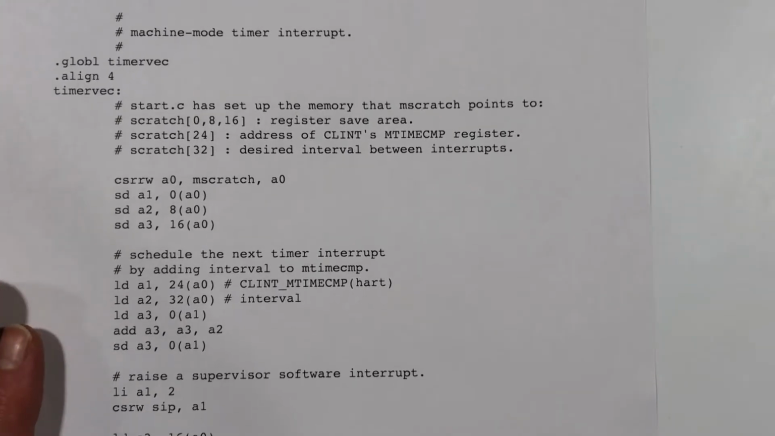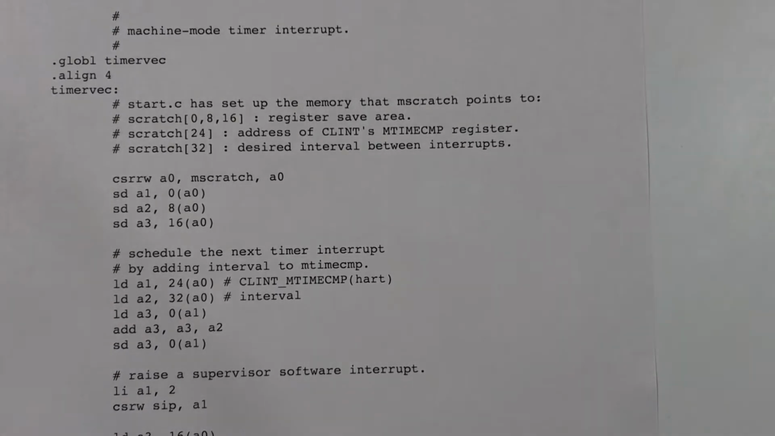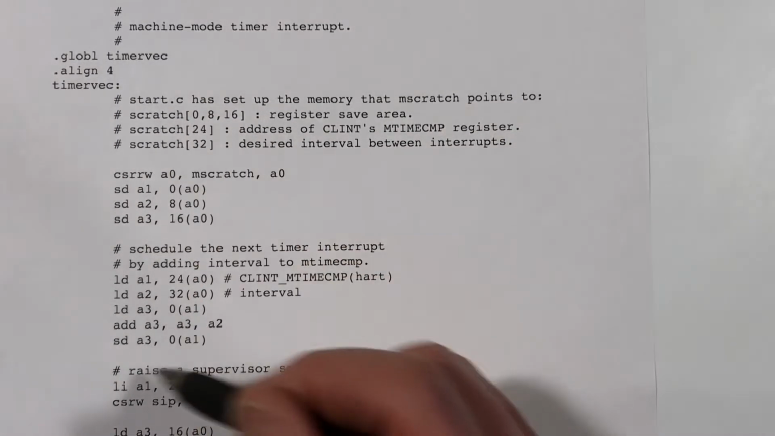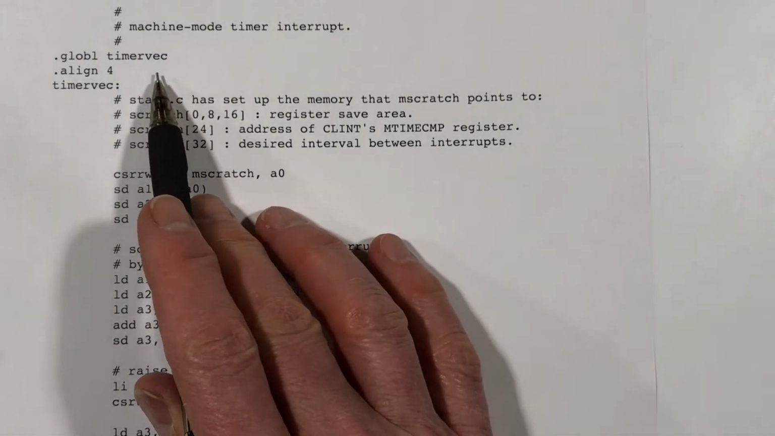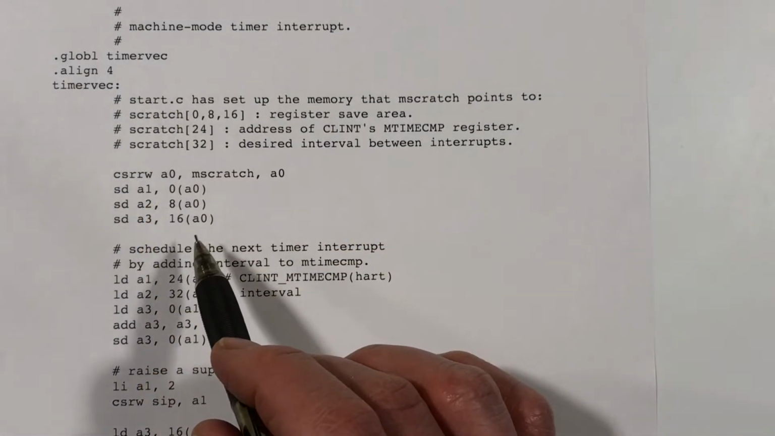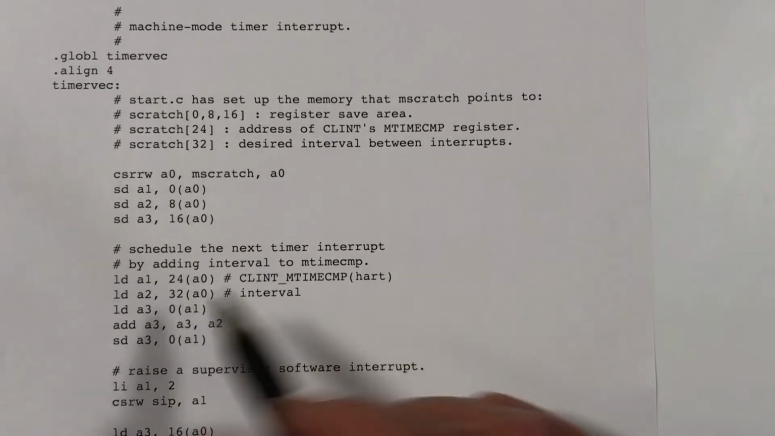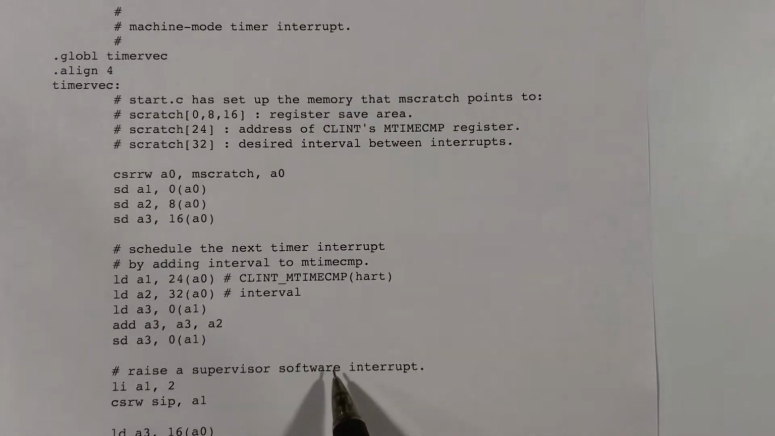What that's going to do is hand off the interrupt to a supervisor mode interrupt controller. So it's basically this code is going to be executed when the timer interrupt occurs, and what it's going to do is it's going to cause a software interrupt at the supervisor level. So that's what's going on down here. So let's take a look at this.